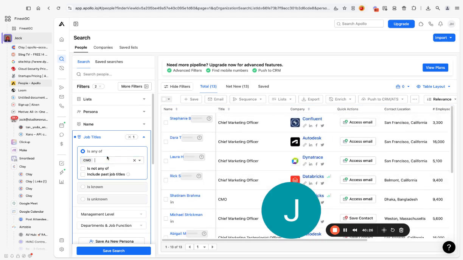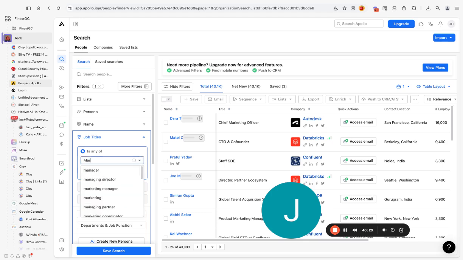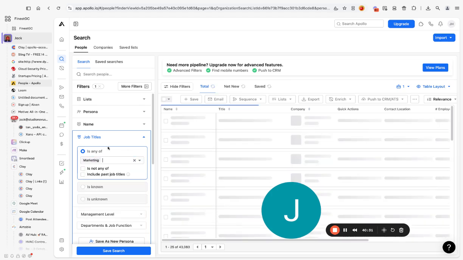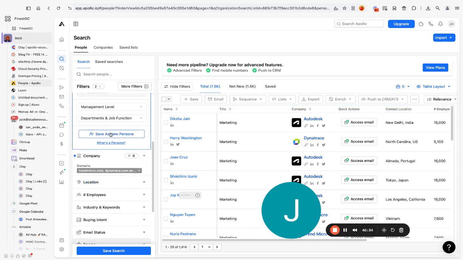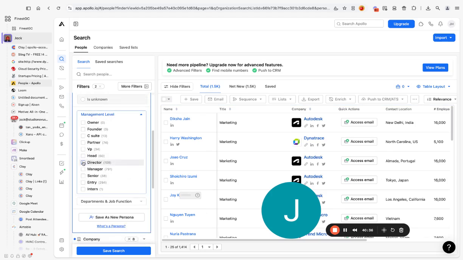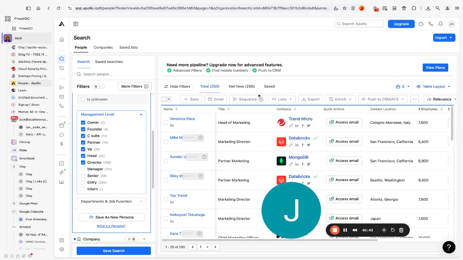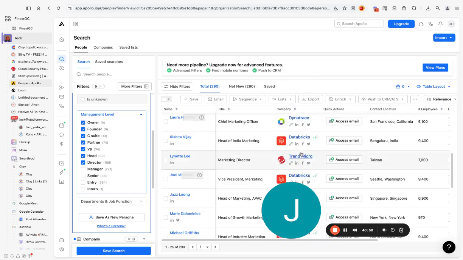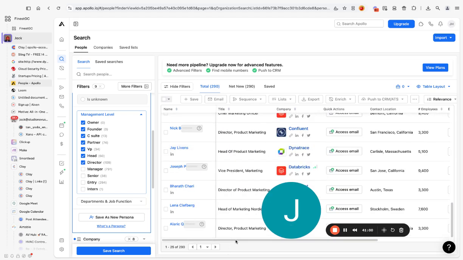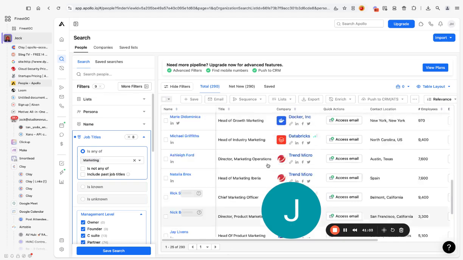Let's say we've changed our mind, we want marketing people in general, any marketing person. But of course, we only want people who are director and above. Cool. We now get 290. So now you have 290 marketing people in SaaS companies who offer a free trial, and also you need to put your credit card in. So that really is the power of Clay in combination with Apollo.